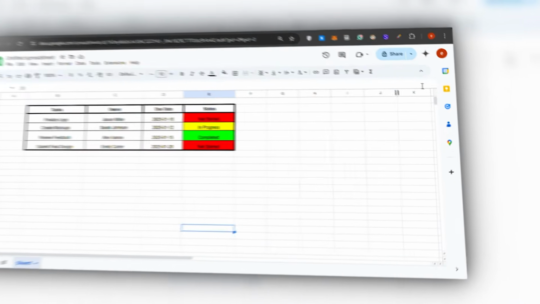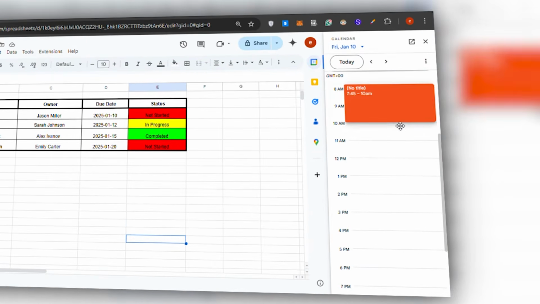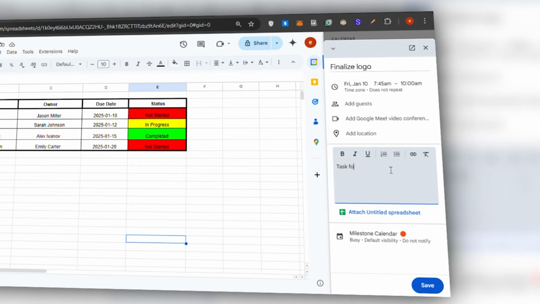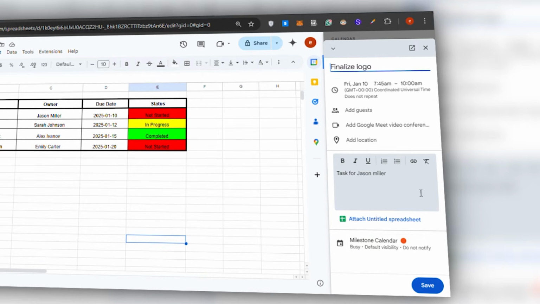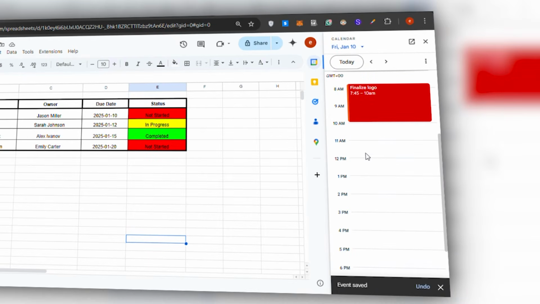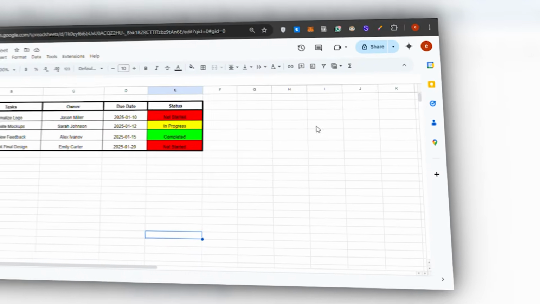This setup provides a clear overview of progress at a glance. Once your plan is ready, sync deadlines with Google Calendar to make them visible. Add key dates from Sheets to calendar events, using colors to differentiate milestones, check-ins, and deadlines. Share the calendar with your team to ensure everyone knows important dates and can plan their schedules accordingly.